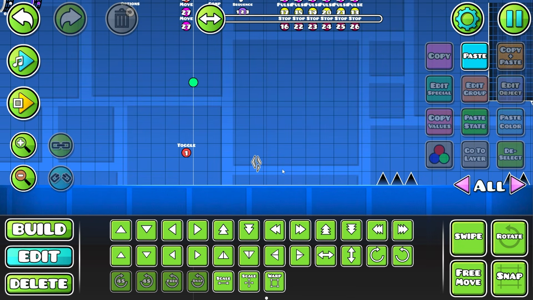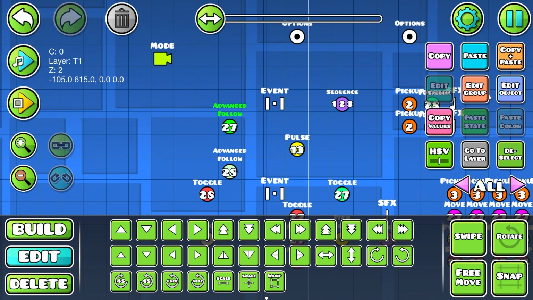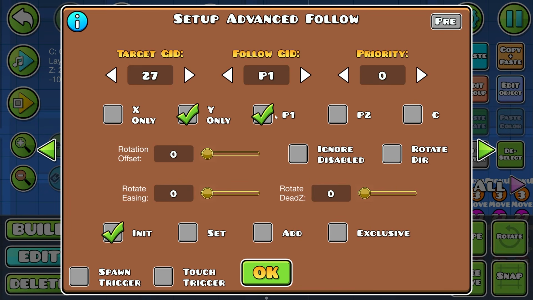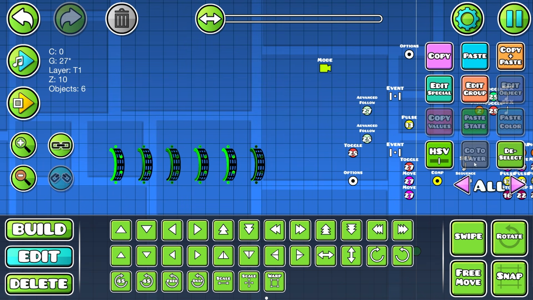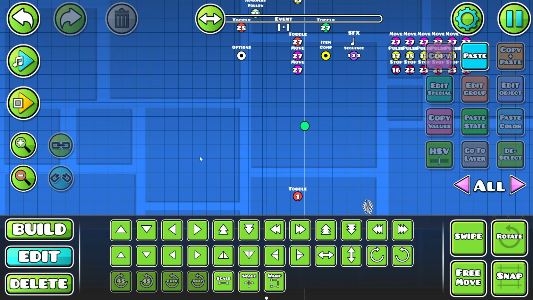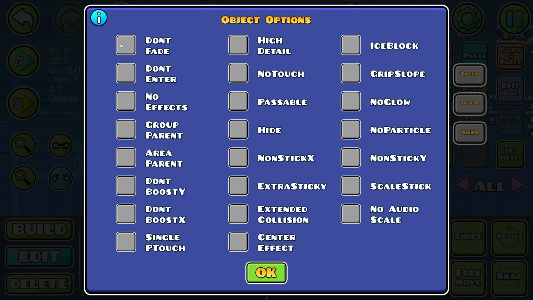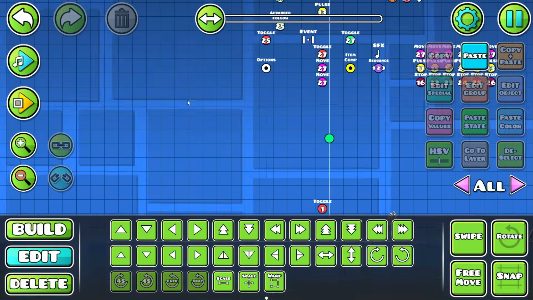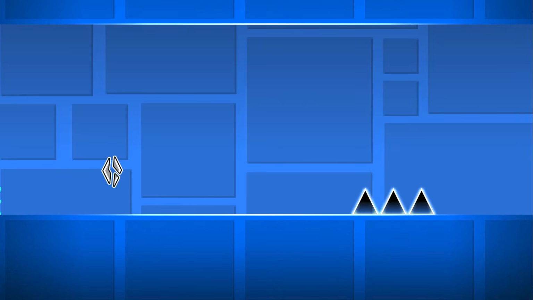Okay, so I found a fix to this bug. It's actually a pretty complicated one, but what you have to do is simply add an advanced follow trigger and make it P1 and Y only and 27. What this is going to do is make all of the portals always follow the player on the Y, no matter what happens. Also, these guys, we can get rid of them. And another thing that's very, very important is that you should select everything and make them on don't fade and don't enter. This way, it doesn't fade or enter the pop-up that we have right there.